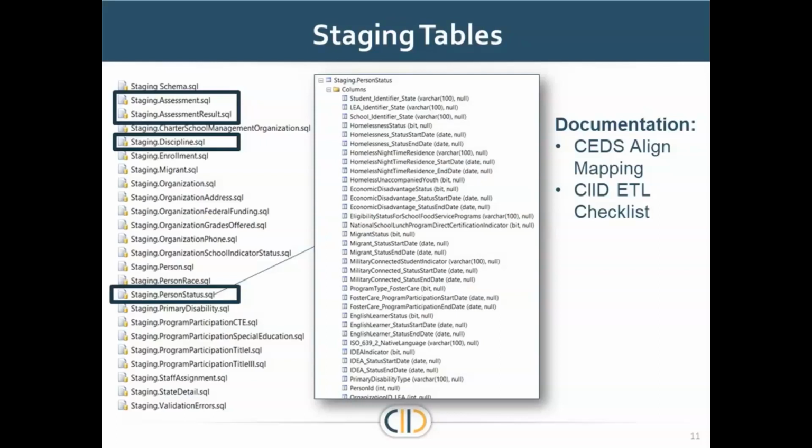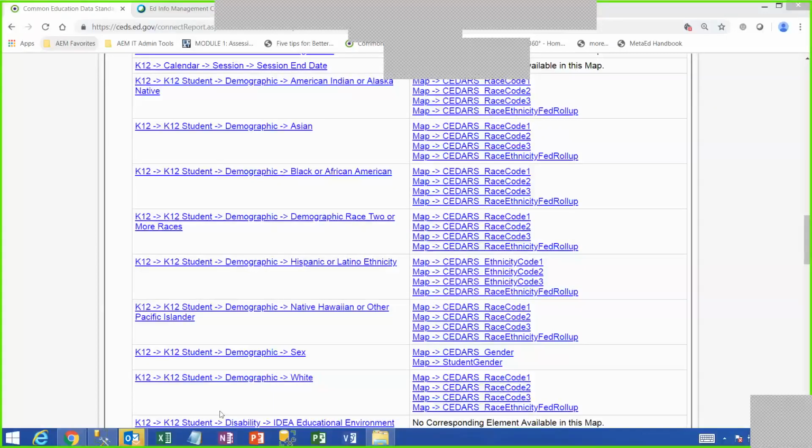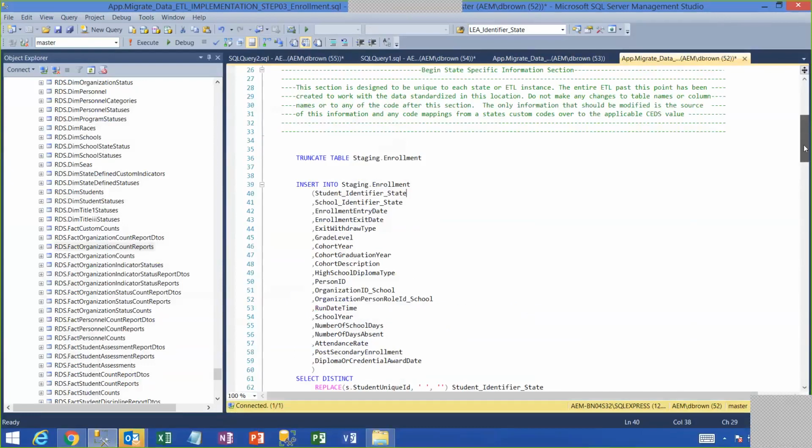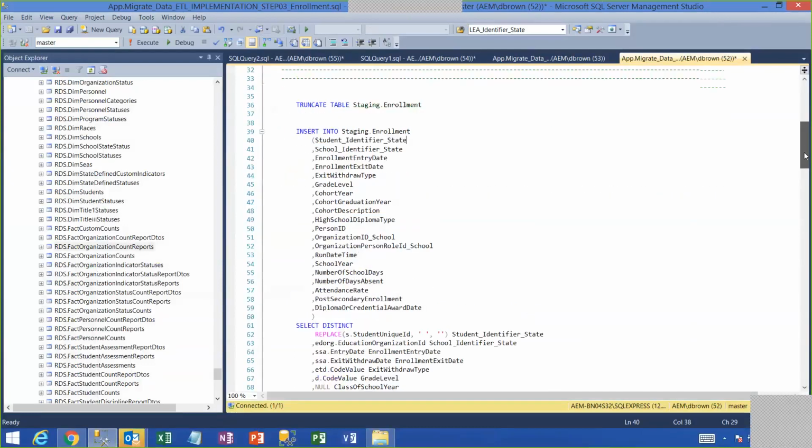I'm going to take a look now and show you kind of an example script, if I can find the share button. Again, there we go. Let's pull this up. So this one, for instance, is enrollment. And so we provide templates for actually loading the data. And for each of the staging tables, there are scripts that you can run. So here's a simple one.